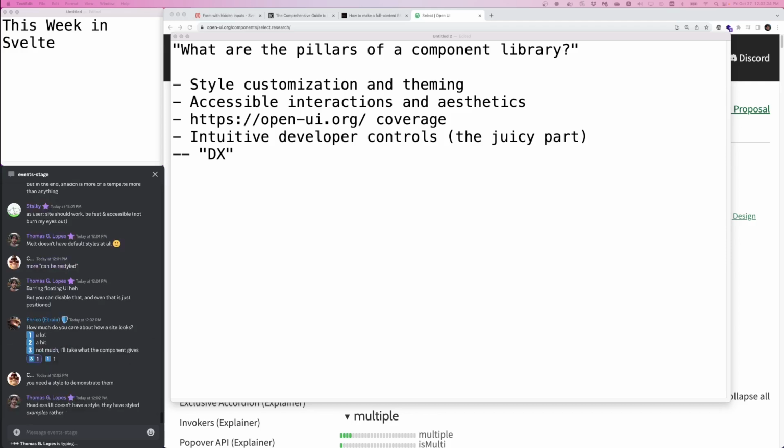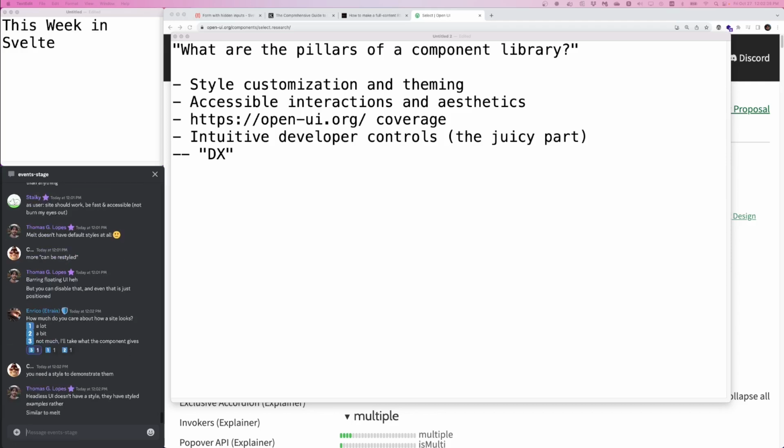So I wanted to ask everyone here, this is obviously a very narrow audience, so take it with a grain of salt. How much do you care as a developer how your site looks aesthetically? 1 for a lot, 2 for a bit, 3 not much. I'll just take what the library or component gives.